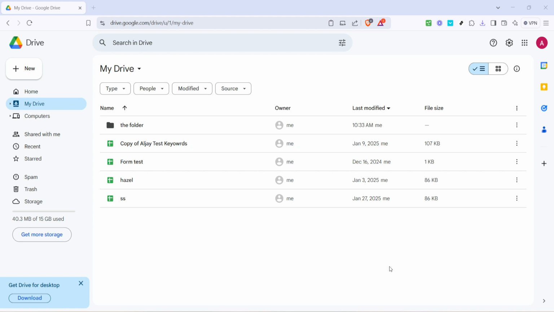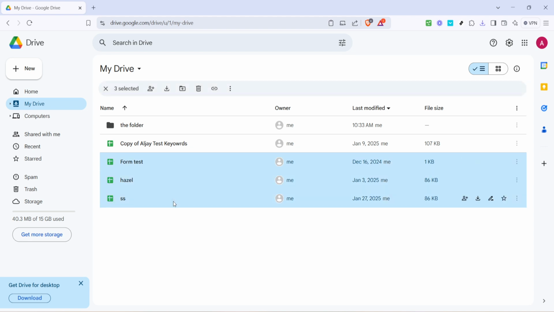Now that you are on the home page, take a moment to locate the files you want to save to multiple folders. Simply scroll through your available documents or use the search bar at the top if you know exactly what you're looking for. Hover over the files you're interested in and you'll see a checkbox appear to the left of each file name. Click these checkboxes to select the files you wish to organize. This allows you to select multiple files at once, making the process quicker and more efficient.